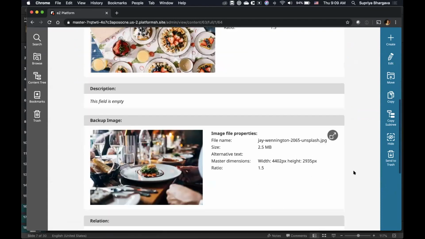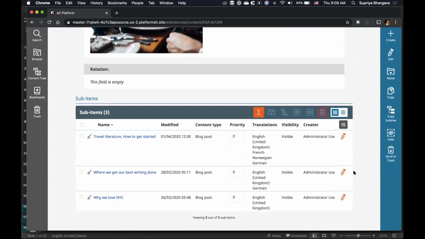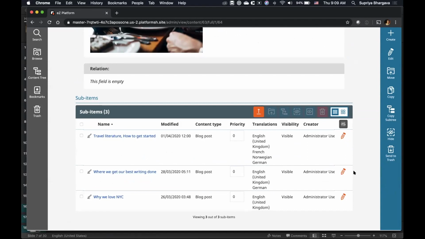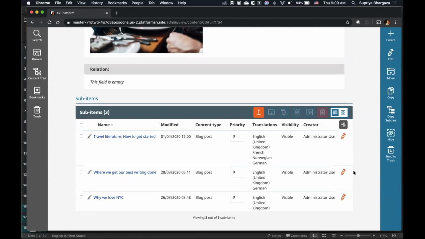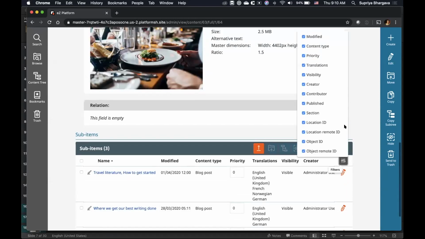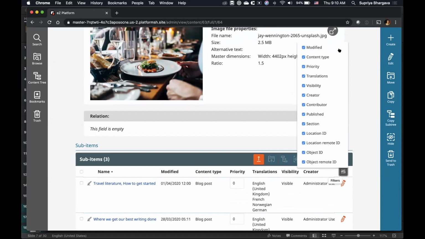The second one that I spoke about was the sub-items table. One of the most requested features about the sub-items table was something from legacy, where you could customize the columns. So now you have a list of all the attributes that we had in legacy. You can actually select and deselect and customize your sub-items table.